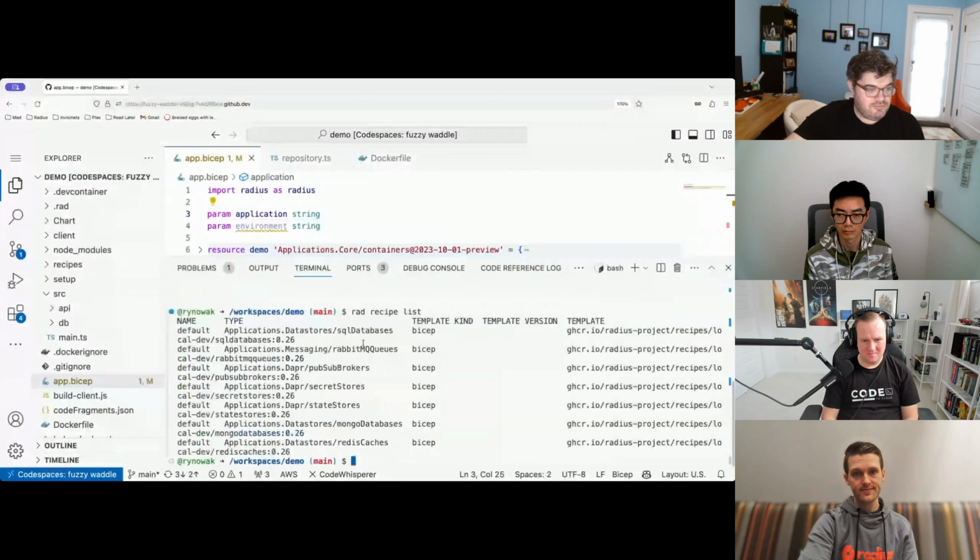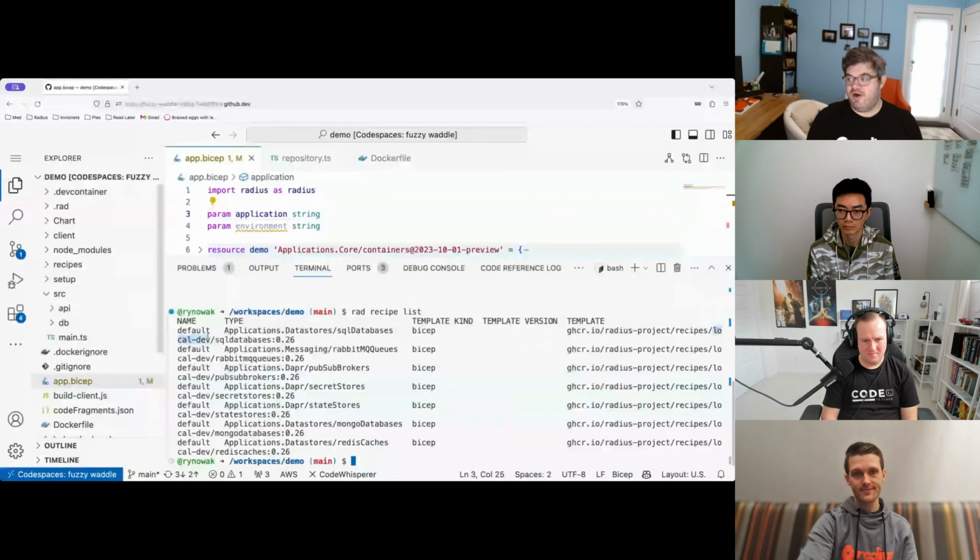You can see that we've got recipes that come with Radius for a bunch of technologies. So we've got one for SQL, we've got one for RabbitMQ, we've got some of the major building blocks in Dapr, we've got MongoDB, we've got Redis caches. And the purpose of these recipes is to get you up and going for development. It's kind of hard to read because it line wrapped here, but these are the local dev recipes. These are part of the open source project. And there's going to be a growing set of technologies that we have recipes for. You can think about that as an easy way to get started if you're just doing development or testing.